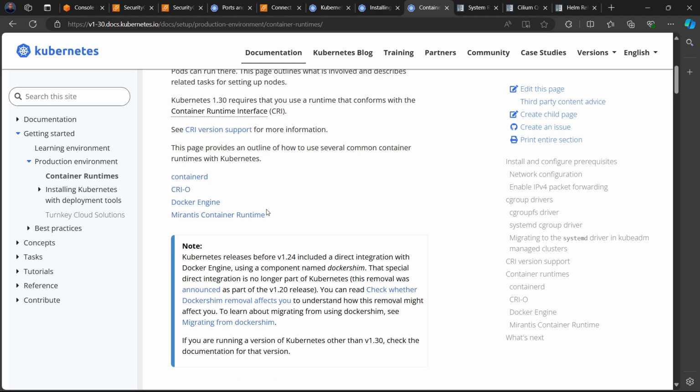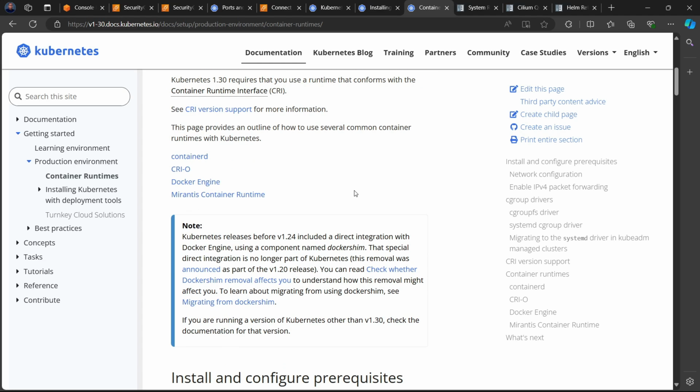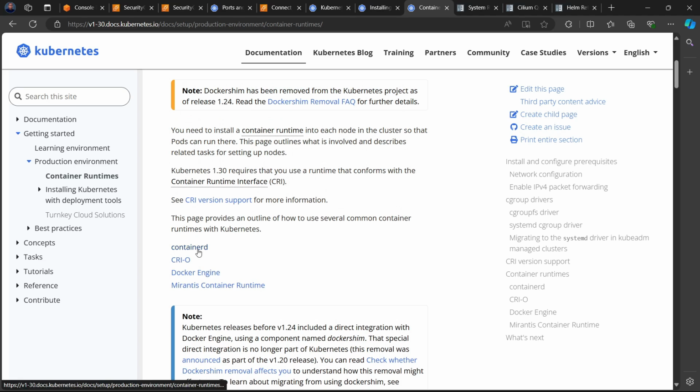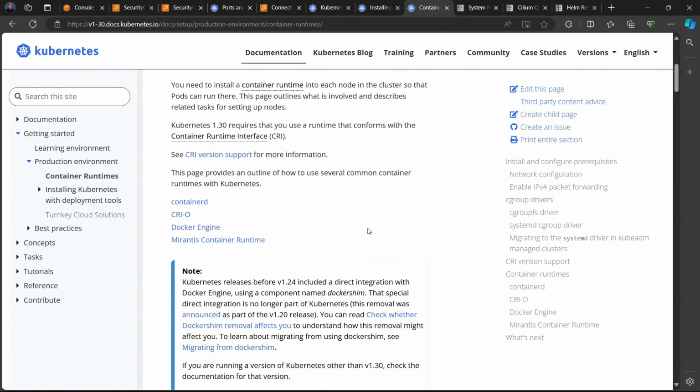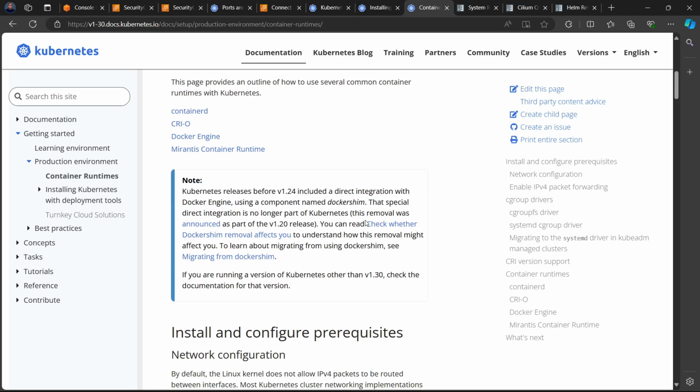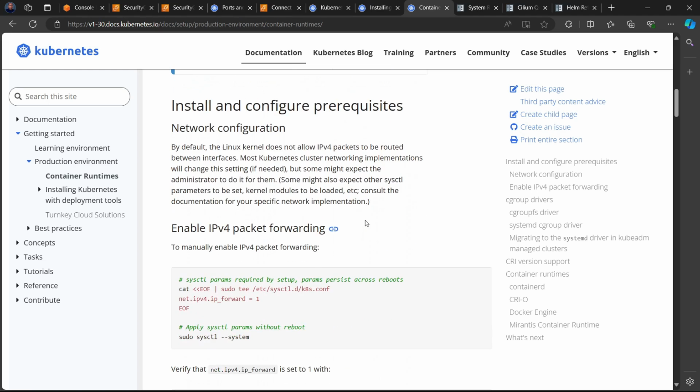That is why you have all of these things listed out for you. If you want to use any one of them, you can just click on it, and it will take you to their documentation page, and then you can follow whichever one you want to use. But in our own case, we are going to be using the Containerd container runtime interface, CRI.